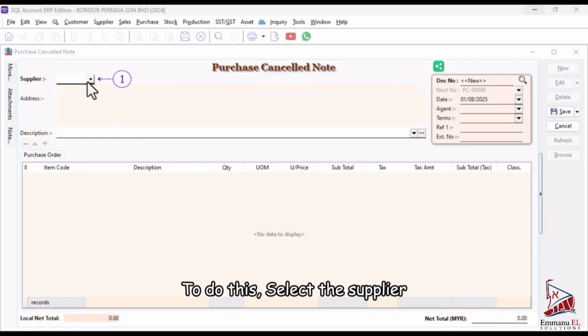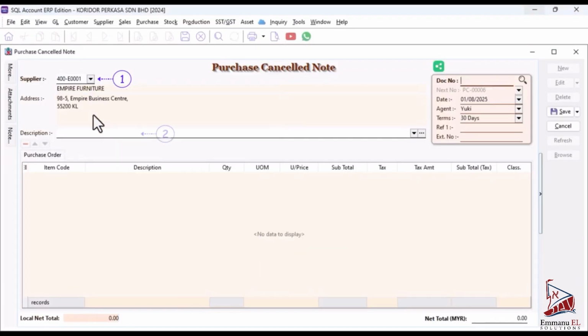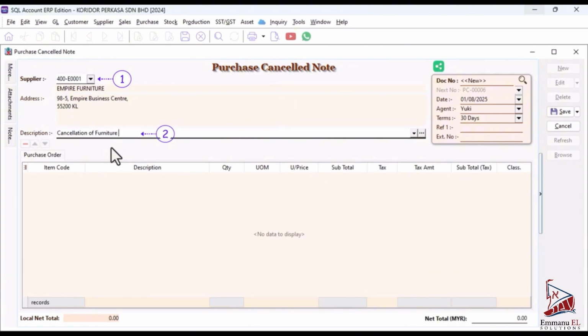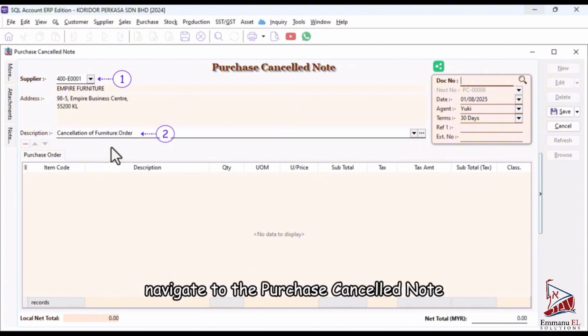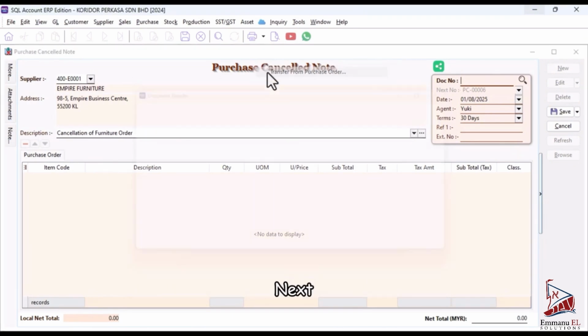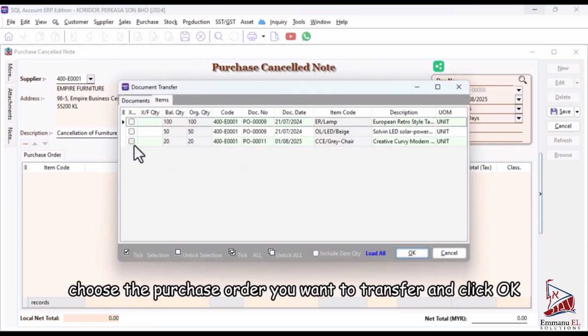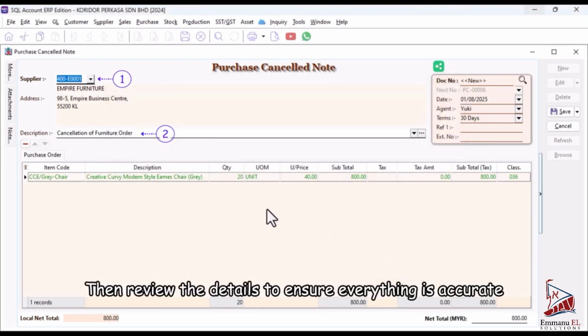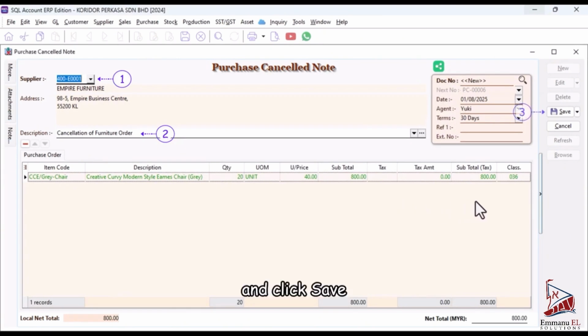To do this, select the supplier. You may enter your description here. We are going to key in cancellation of furniture order as an example. Then, navigate to the purchase cancelled note, right-click, and select Transfer from Purchase Order. Next, choose the purchase order you want to transfer and click OK. Then review the details to ensure everything is accurate. And click Save.